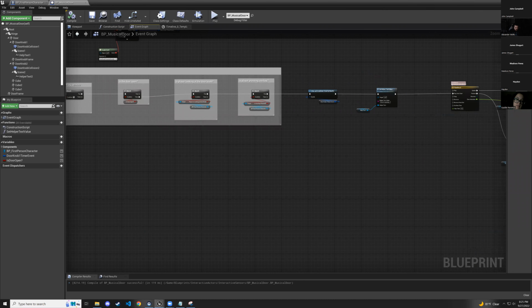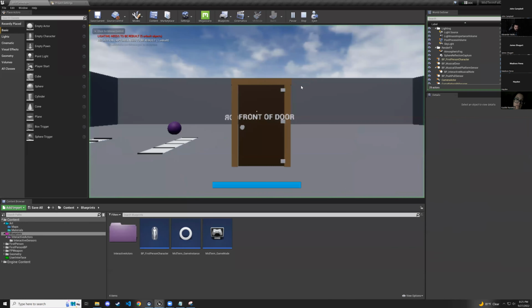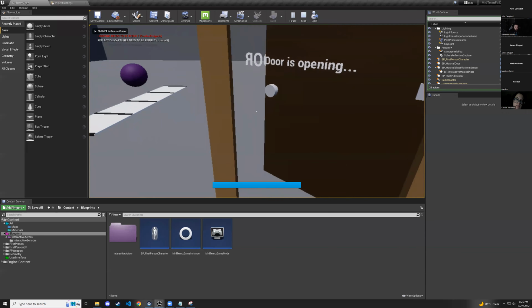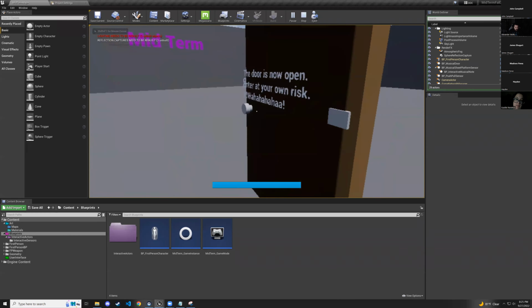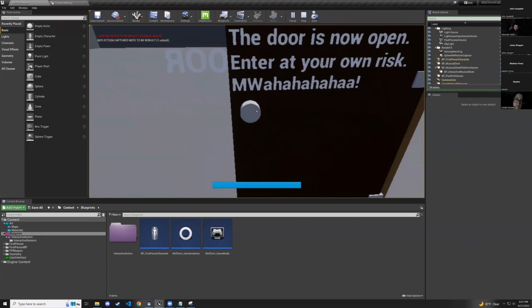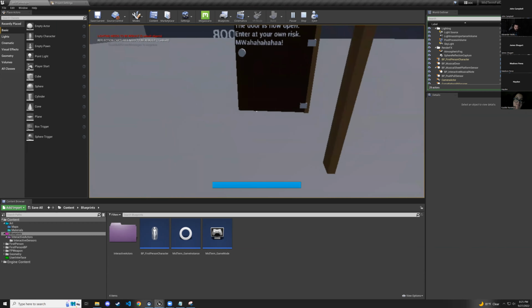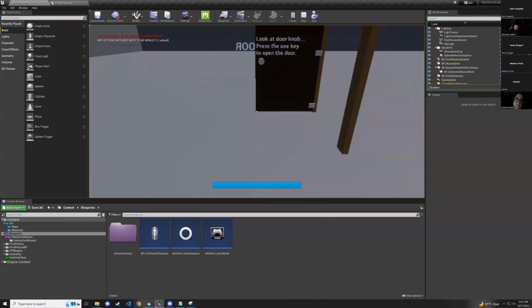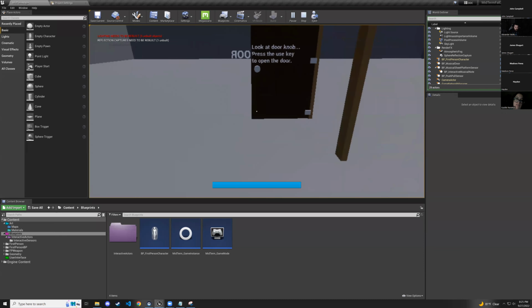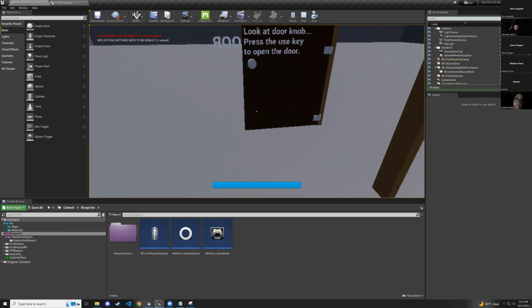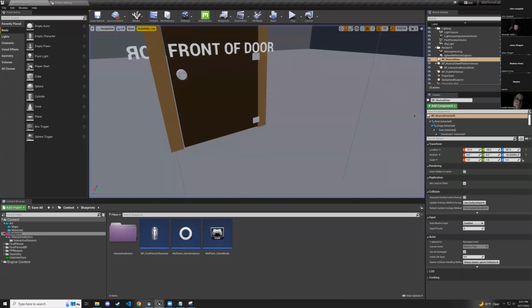So now I'll let you look at that in a second. We're gonna test it. So opening the door, door's open. The door is not open, enter at your own risk. And if I walk away, come back, I can't interact with the door anymore, even if I'm looking at it. Right, because the door is already open.